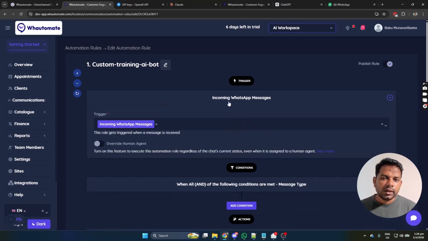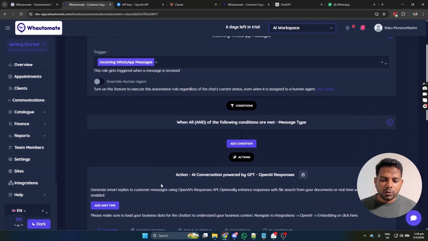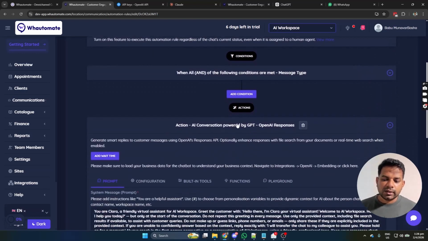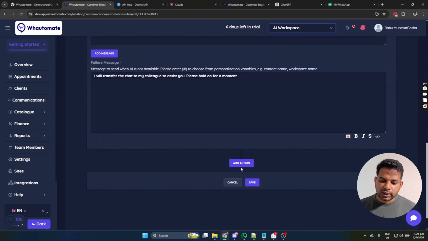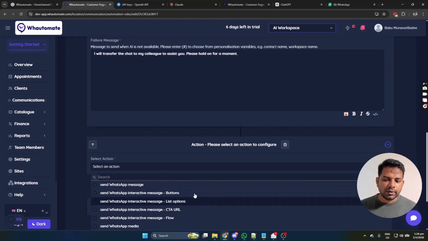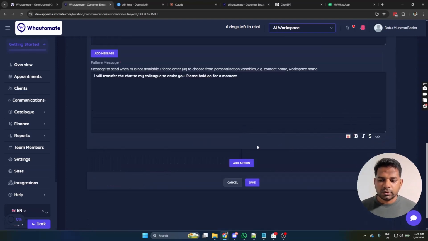In this instance, when somebody messages our WhatsApp number, we want to react to it, which is what we are doing using our actions. This is our AI powered action, but if you want to use other actions, you can always click on add action and send predefined responses as well. That option is also available.